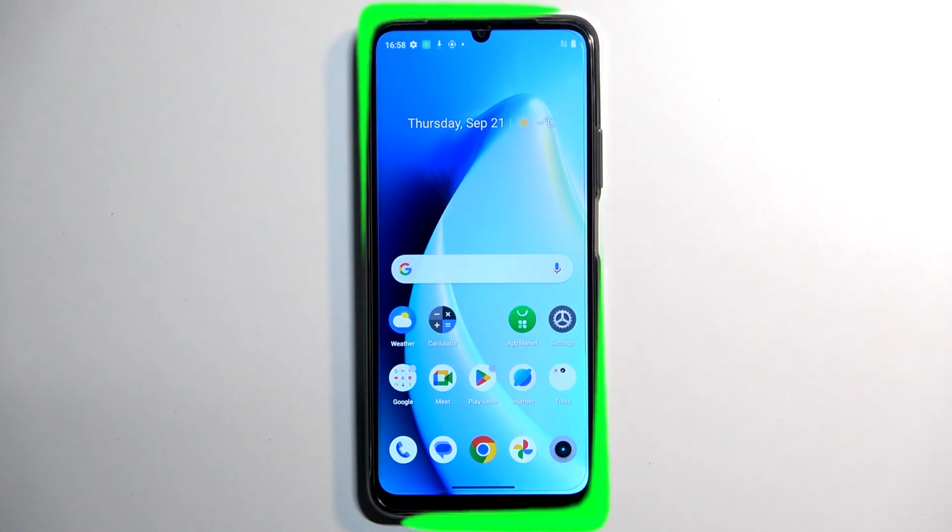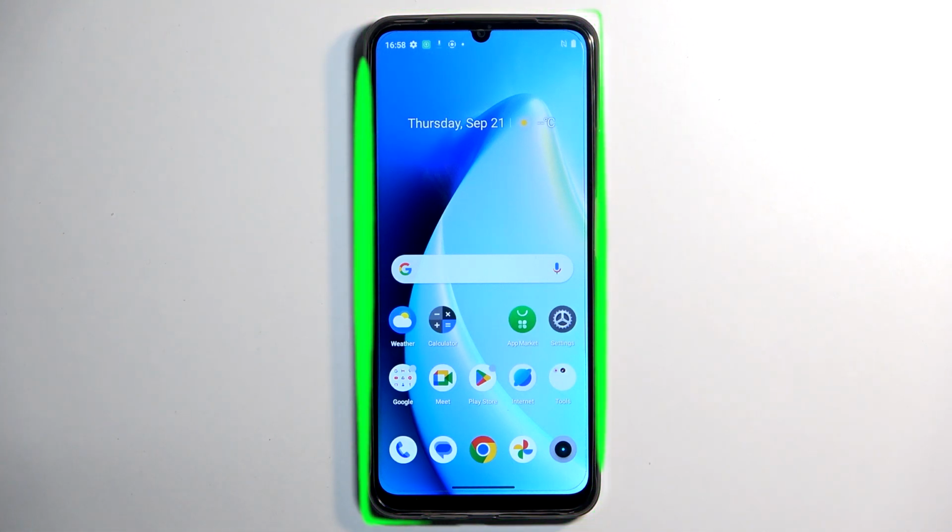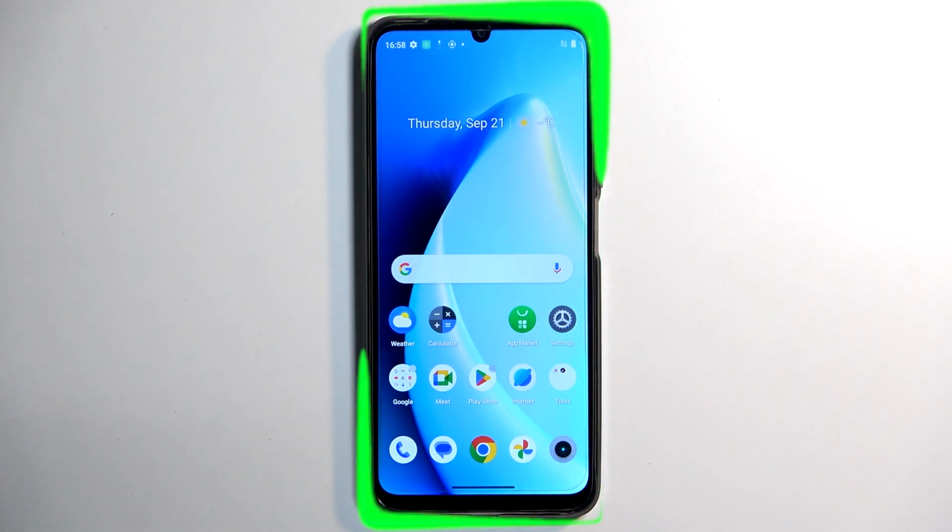Welcome. In front of me is a REALME C51, and today I will show you how you can record screen on this phone.